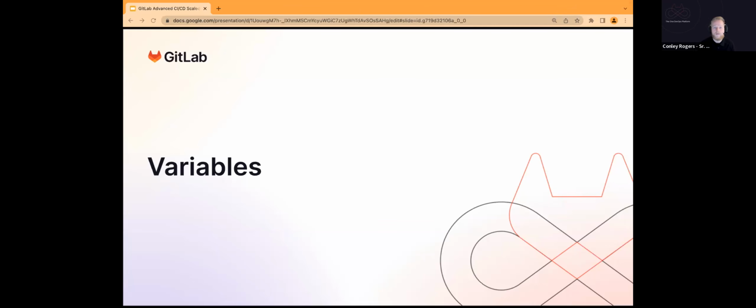So CI/CD variables are a type of environment variable. You can use them to control the behavior of jobs and pipelines, store the values that you want to reuse, and avoid hard coding values in your GitLab CI YAML file. You can use predefined CI/CD variables. We have a very large list of those that are predefined, and you can just use as you need to, or you can define custom variables.